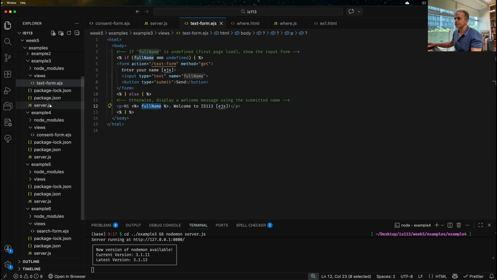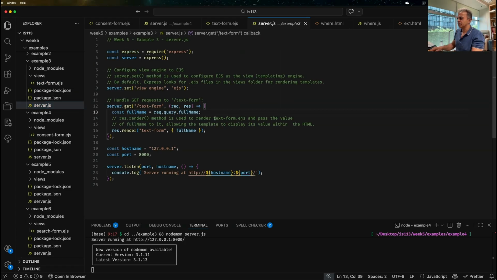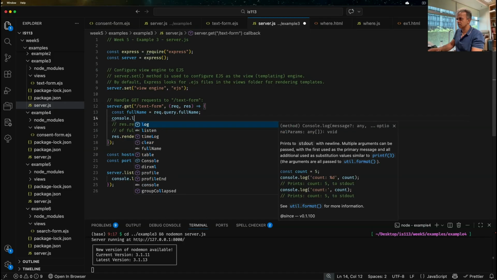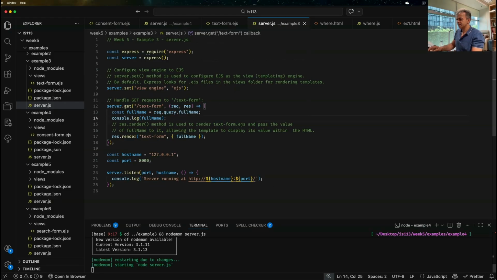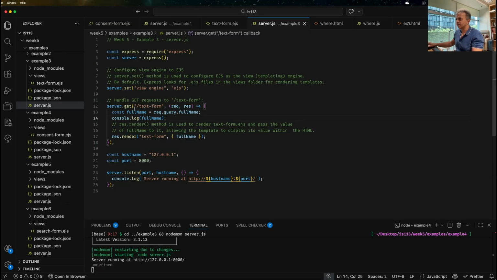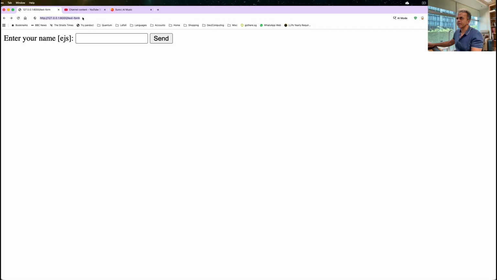So what I want to show you here is the value of full name. So let's console log it, console log full name, save it, restart it. Let's go back here, reload it. Reloading means here I'm hitting that route. I have hit this route and I have full name unpacked now, and then I'm console logging it. At that point it's undefined because I'm just reloading it, meaning there is no query string here.